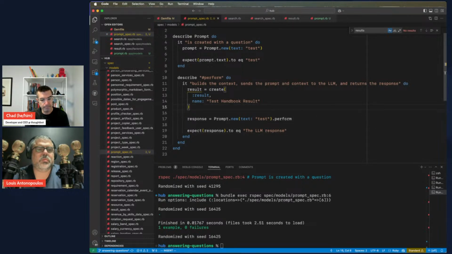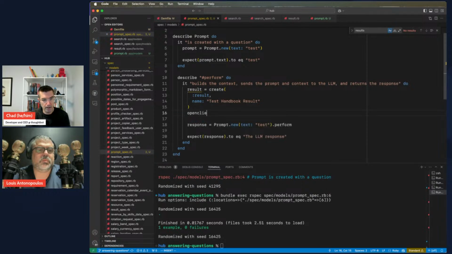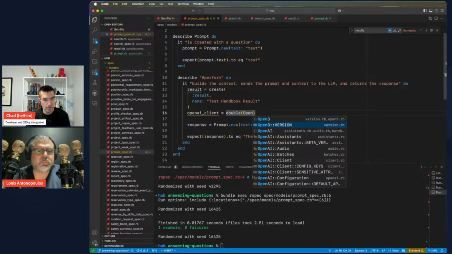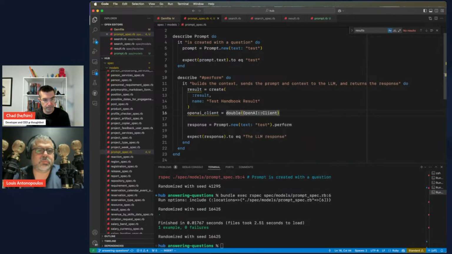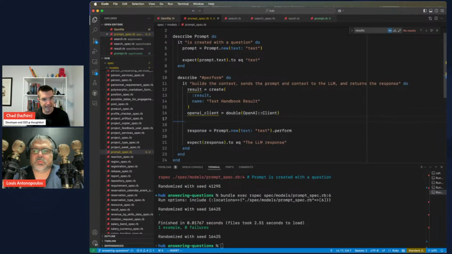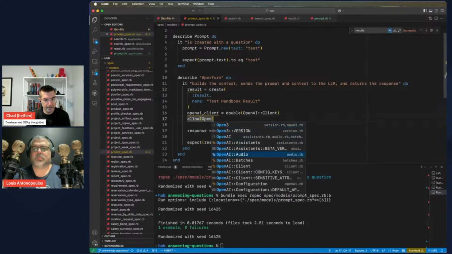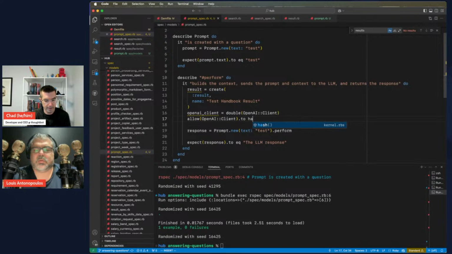Now, so we can write OpenAI client equals double. No, that's not how we write that. We're going to allow OpenAI client to have received.